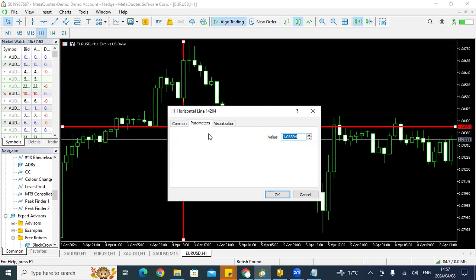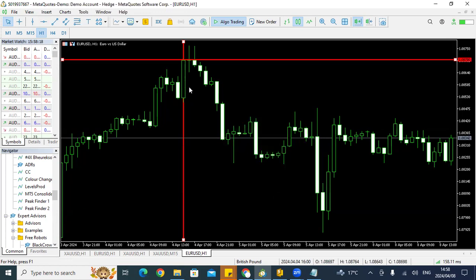Okay, you'll find on parameters there, it says value 1.0834. It doesn't mean you will only be able to draw it on that line, or you may have a certain price point in your head, right? So you can say, okay, 1.089 or 1.087, let's say. That's your price point. Then you click on OK. It goes and draws it exactly at 1.087.